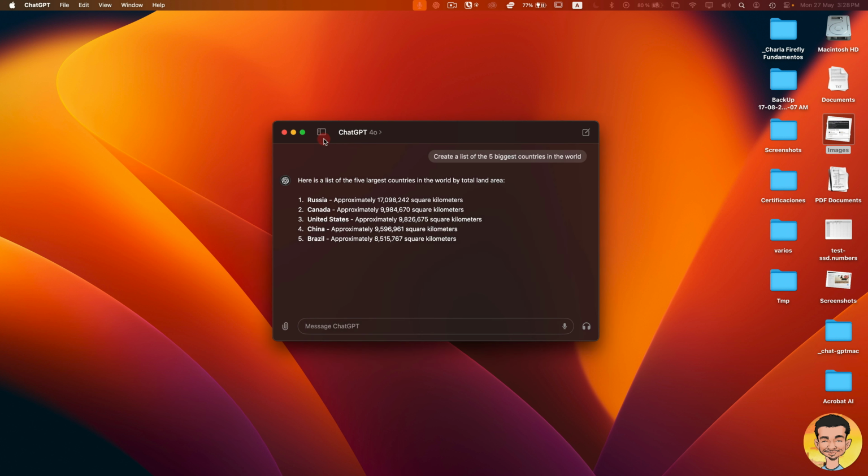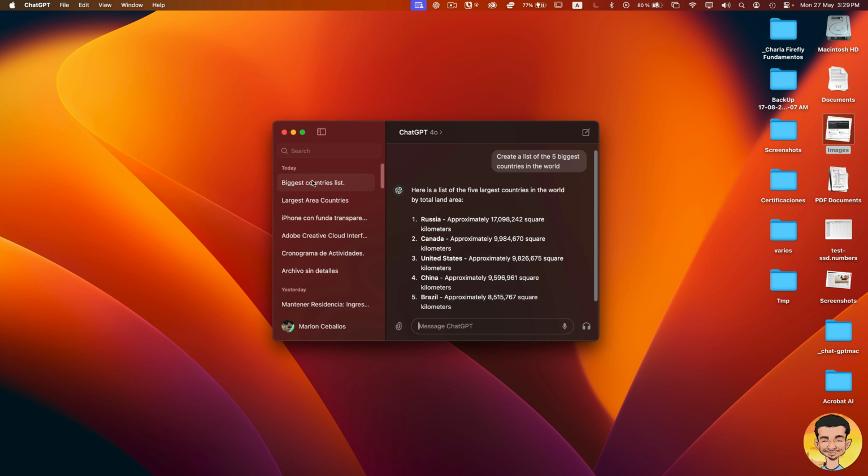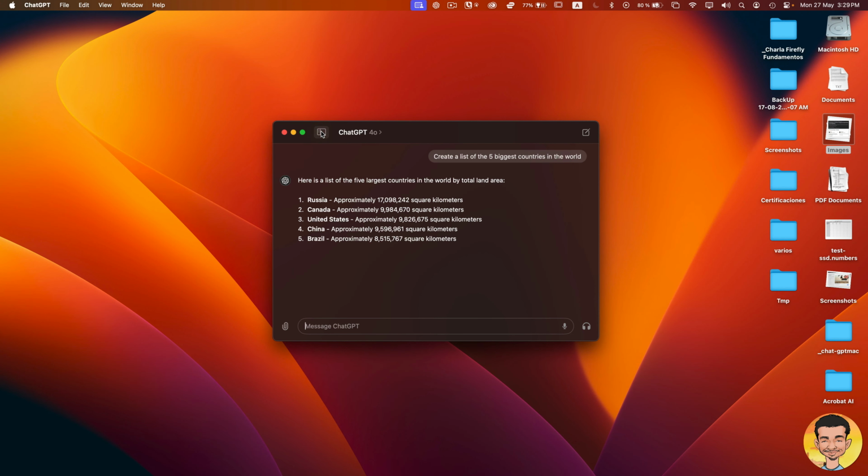In the upper left area of the interface, we can see this icon that allows us to show and hide the sidebar. For example, I'm going to open the sidebar. We can see the history, and we can also see the profile. I'm going to close the sidebar.